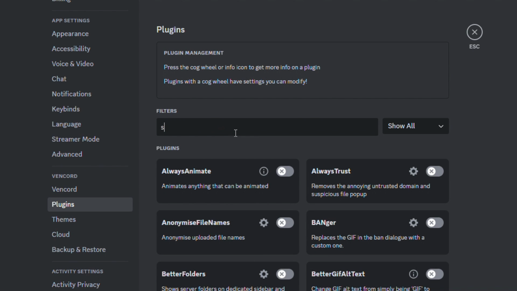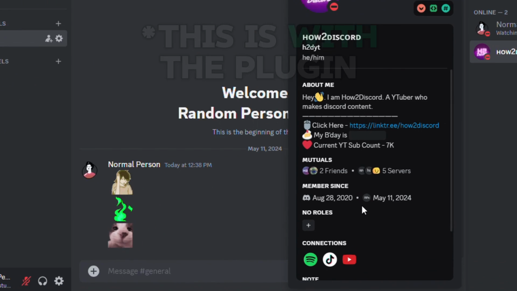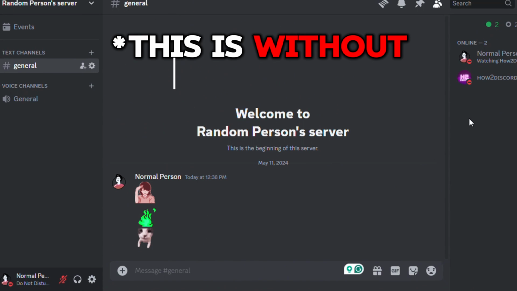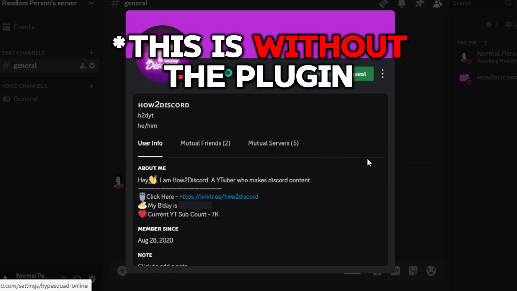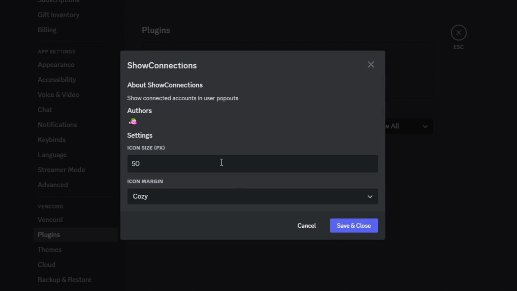The second plugin is called Show Connections. With this, you will be able to see other people's connections in user popouts without having to go to their profile. This can save you some trouble if you want to quickly check something. You can alter the icon size as well as the icon margin like this.